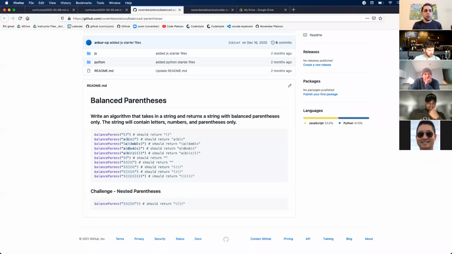All right, hopefully you guys can see my screen there. There we go. All right, so balanced parentheses. Pretty simple description here, but definitely wasn't the easiest of problems. So here we have our task is to write an algorithm that takes in a string and returns a string with balanced parentheses only. So there's a bunch of examples here. We know that our string is going to only have letters, numbers, and parentheses, so we don't have to worry about other items. But yeah, so there's a bunch of test cases here just to go over them.